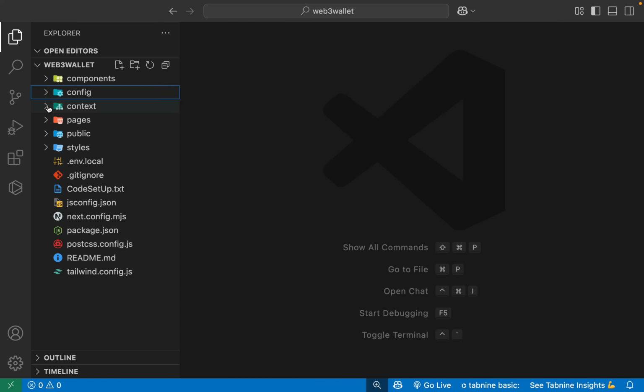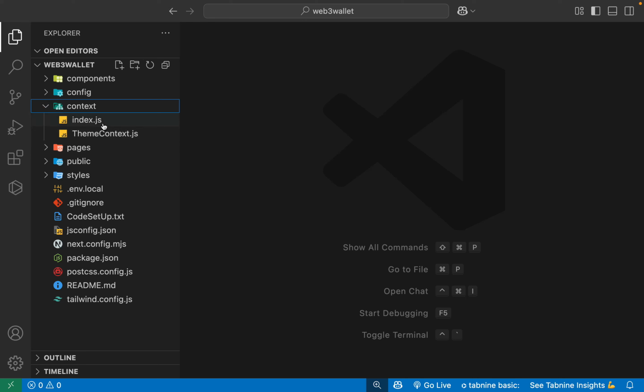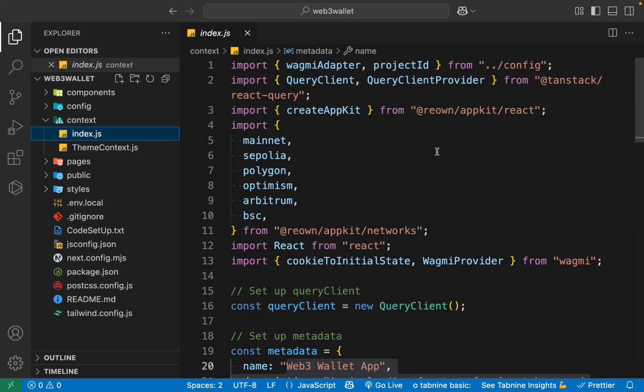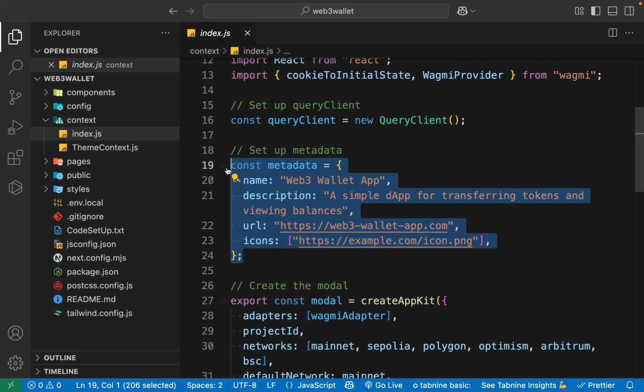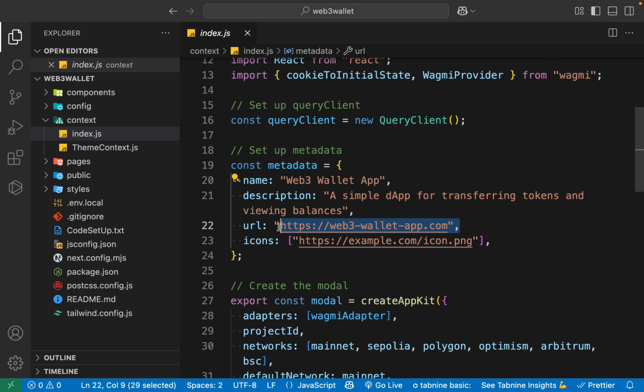The next one we have is the context, in which we have these two files, index and theme context. So let's come back to the index. There you will find that we are using the Wagmi adapter and TanStack Query. We are importing the network which you want to activate, and that's what I'm providing here. And here you have to provide the metadata. So whatever name you're going to give to your application, that's what you have to give. You have to give the description, and you have to give the domain URL.